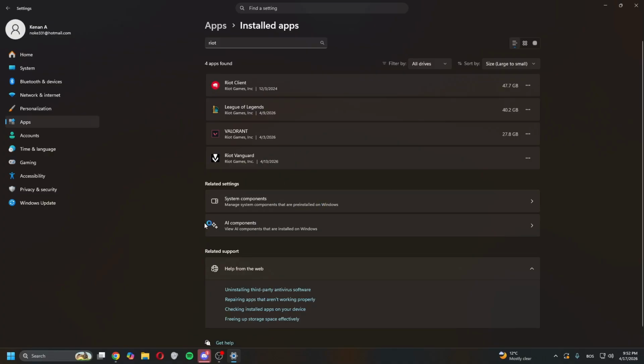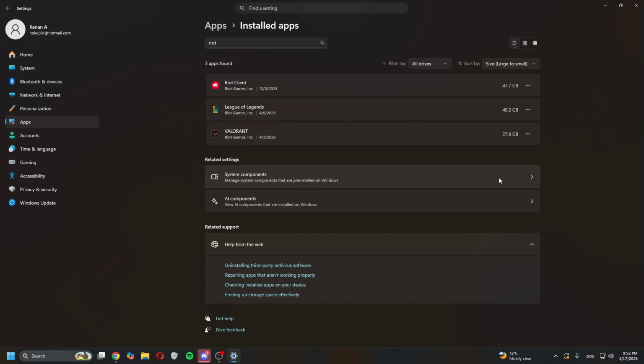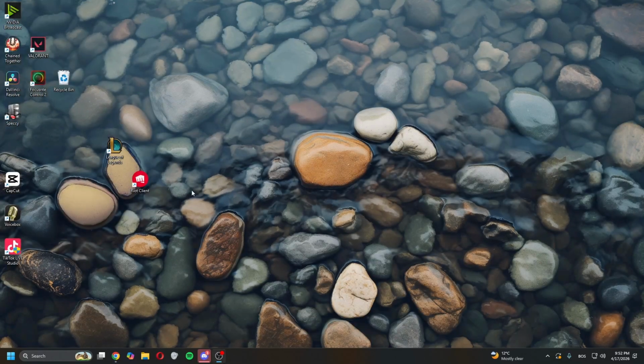Allow it, yes, and let it uninstall it fully. Wait a bit for it to be uninstalled. Once it's gone from the list, you can close this out.